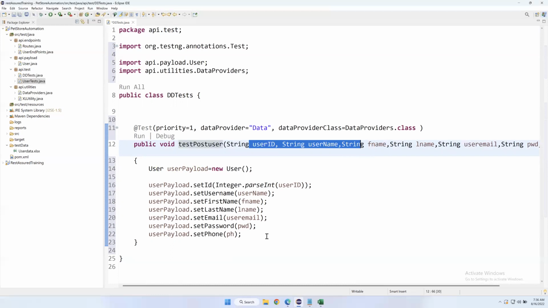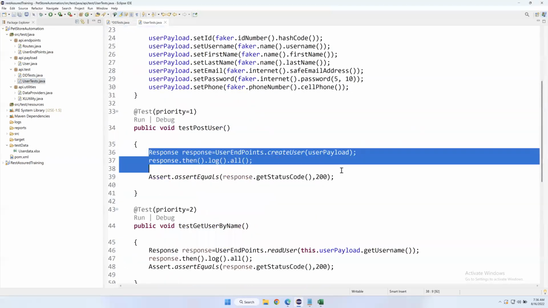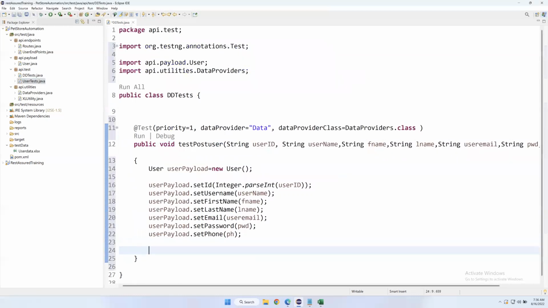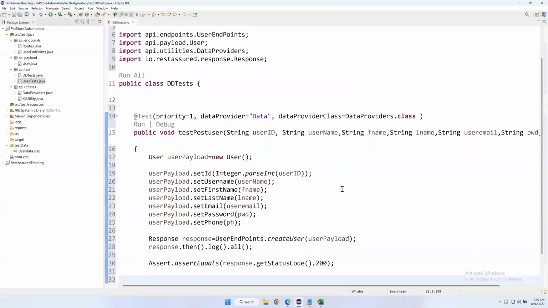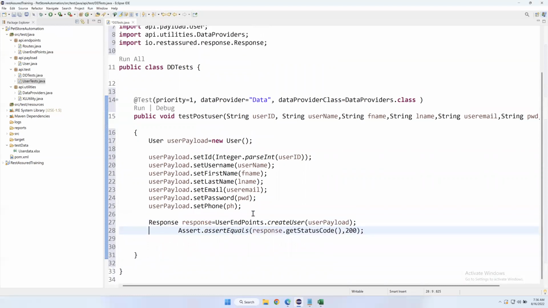So now we need to send a post request. Again, that is the same thing, so we can just copy paste from the user test. How to send this post user? This is the code. Response equal to user endpoints dot create user, and log. Here log is not required because it will create so much data. So I can simply write one assertion. Okay, this is how we can send the post request.